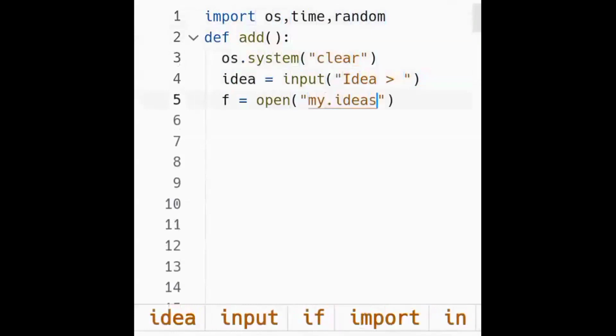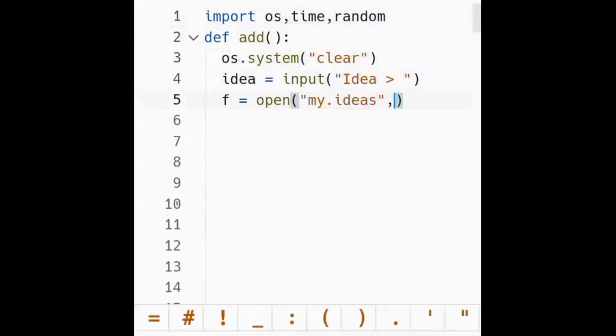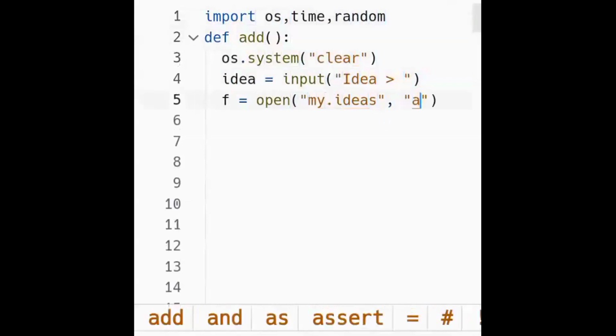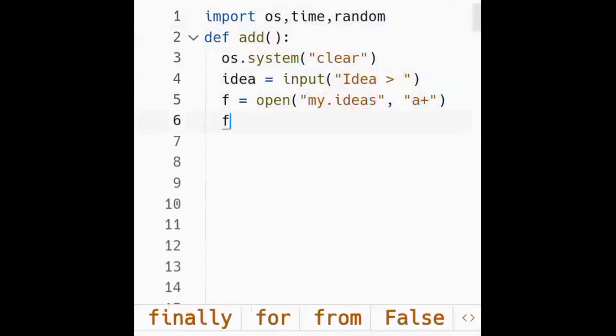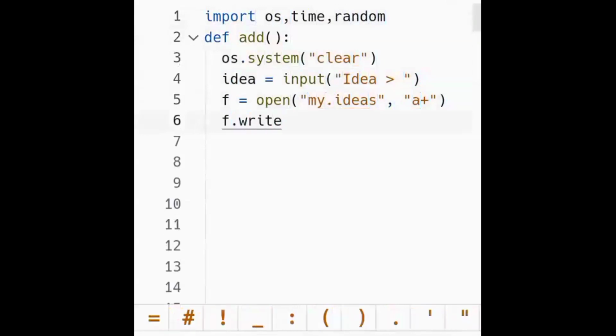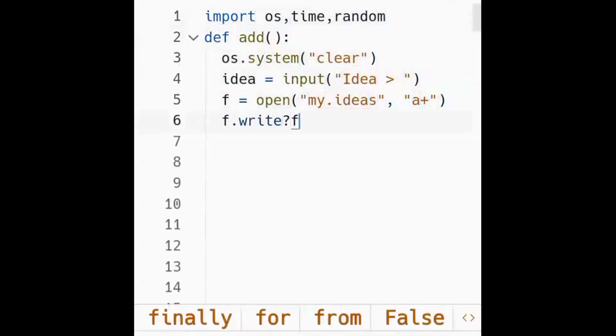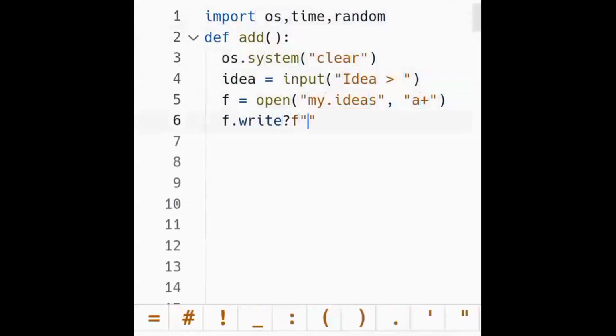Then you need the f. As usual, the f is a file variable for opening the file. You want to create a file called my ideas. You can call it my ideas or my underscore ideas, whatever, that's up to you. So my ideas as a string, remember, comma, after the comma, a plus, that is for appending, because after every idea you need to keep adding on. So it will not override the previous one.